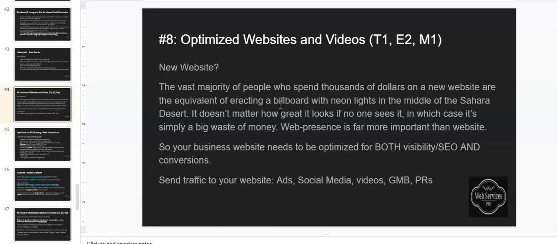Obviously you need to have a website, and it needs to be optimized for visibility, like SEO, ranking in the searches, and also optimized for conversions, because now you're going to have people visiting your website. You want them to convert into leads, and eventually clients, of course.